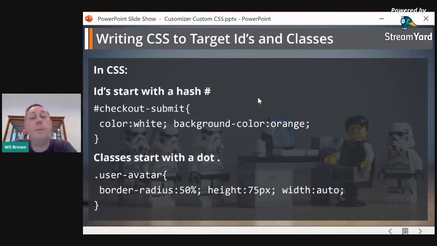And I'm going to go through a couple of examples, a demonstration of that in a minute. So that's ID. If you find an ID in CSS, you start it with a hashtag in that particular block. Similarly, for classes, if you want to write CSS to target a class, you use a dot. So the class that we had a look at before in the comment section, the user avatar was the image, and it had a class.